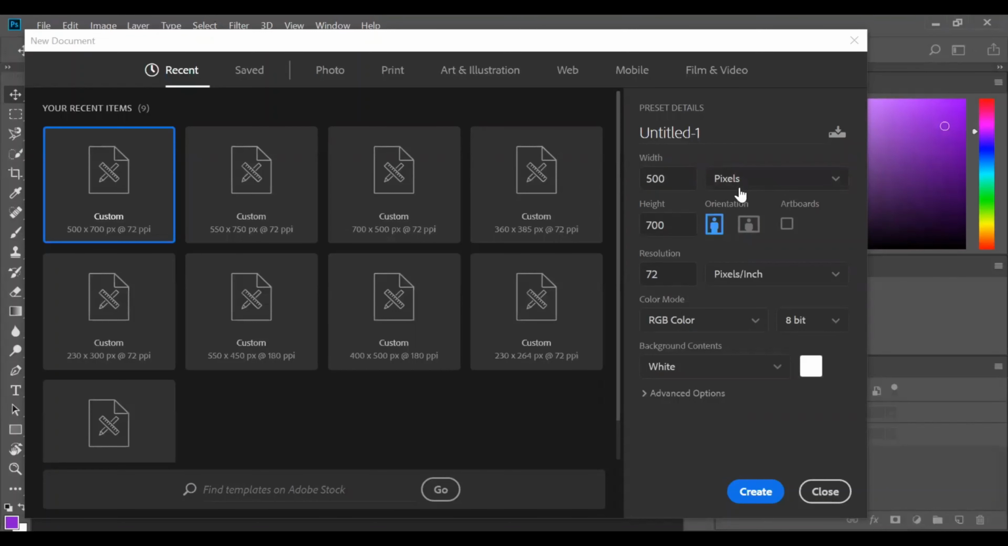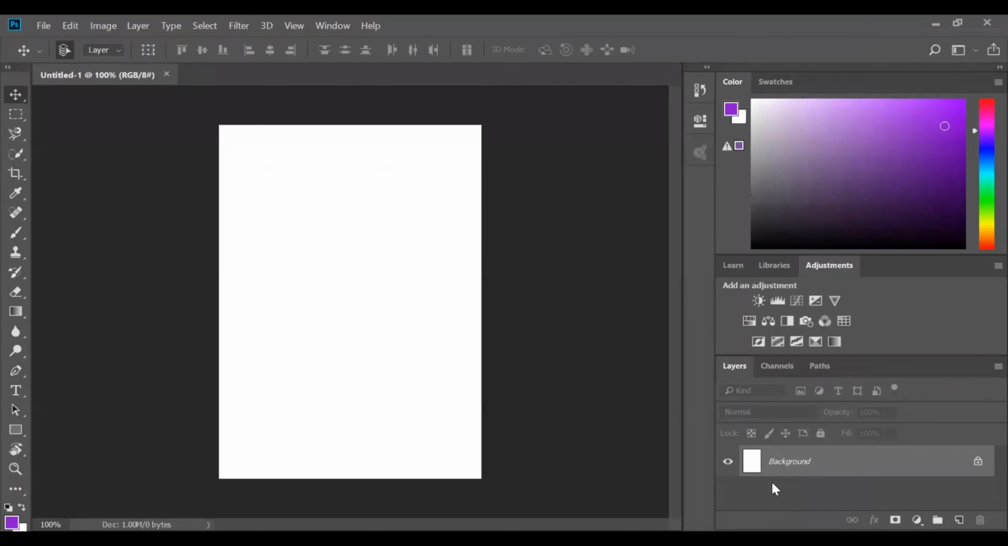Also, don't forget to select pixels over here, because when you're working with pictures, it's always supposed to be pixels. Also, you can change your background color right from here, although for now, I prefer to go with white, and click on Create. And now we've got a new background page, but we still don't have our picture. To add our picture, we need to go to File again and click on Open.